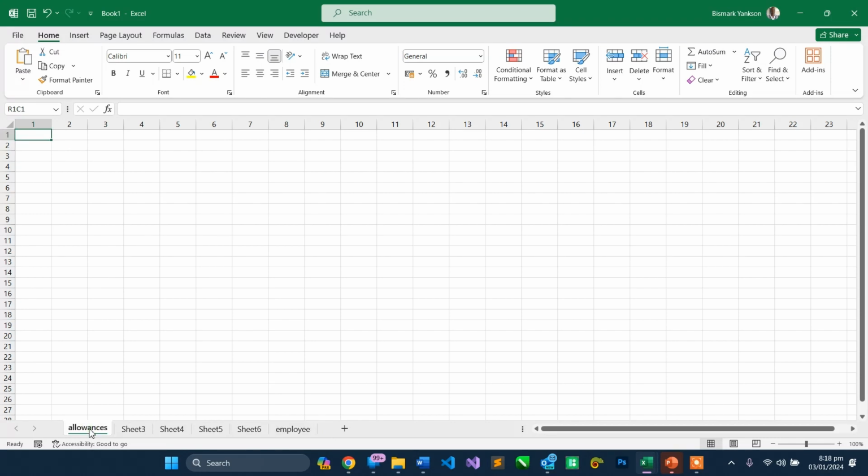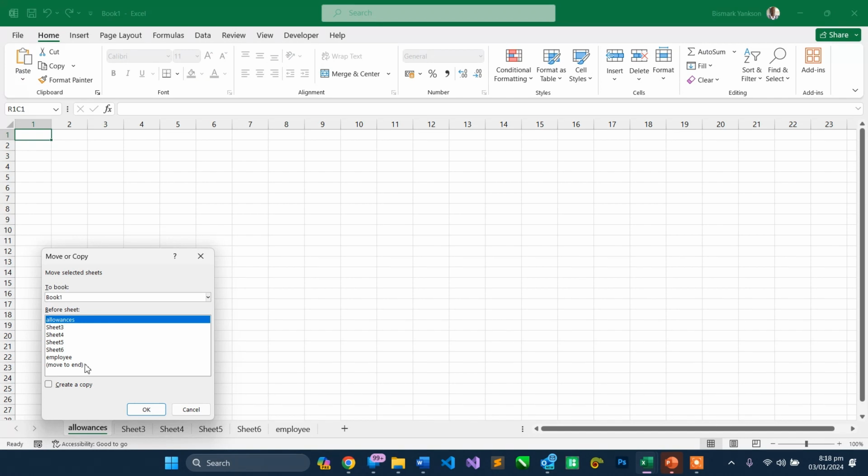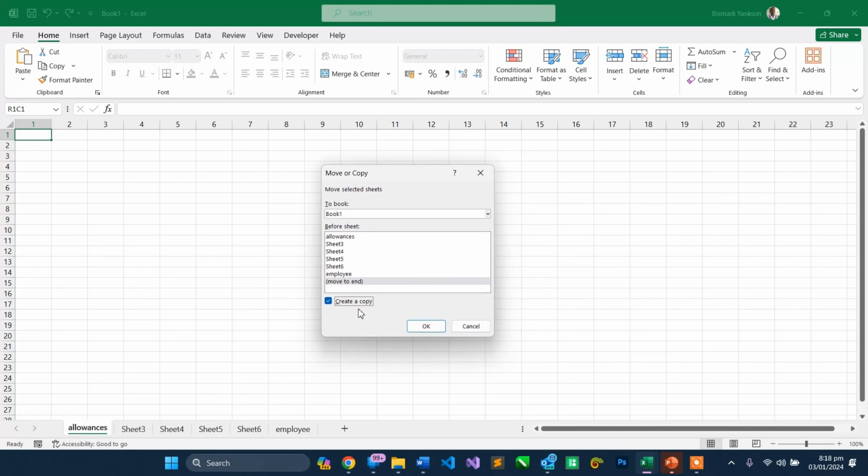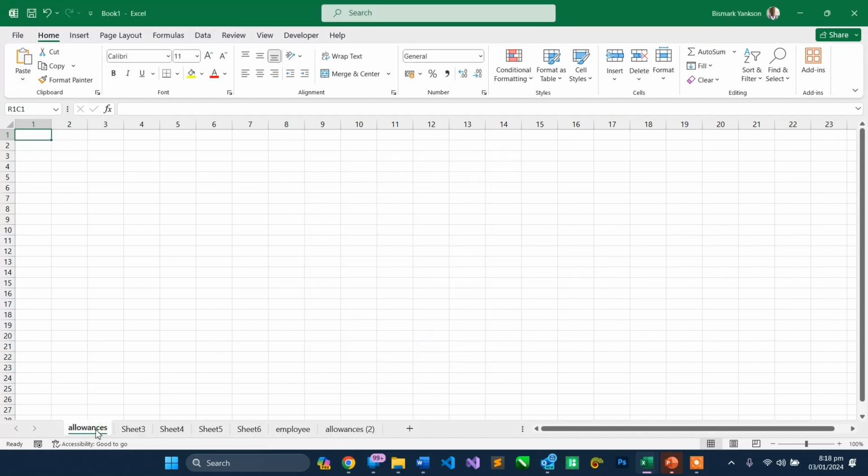Then if you want to actually copy, this time we are not moving, but you want to create a copy of the worksheet, you can also right click, use the same move or copy. Maybe I want to copy it to the end. But this time around, I select create a copy. So it won't move the sheet, but it will actually create a copy of the sheet like this. So you see that I have allowances here, then I have allowances in brackets 2. It automatically gives it a serial number 2 so that it will differentiate it from the other one.